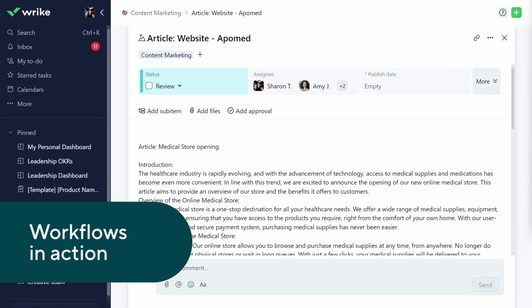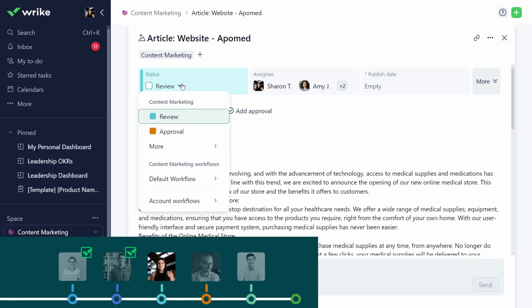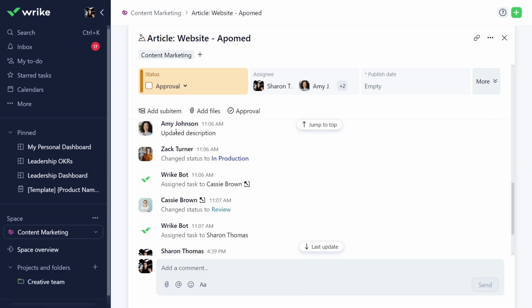Sharon, a content manager on the team, is responsible for reviewing the content of a website article task and is ready to move it to the approval stage. She changes the status to approval, and Jake is automatically added as an approver.